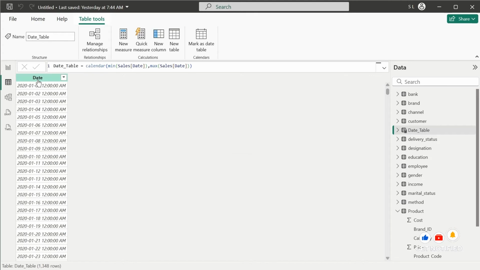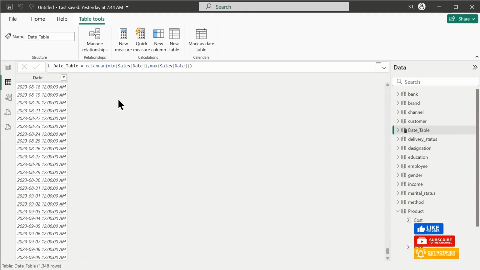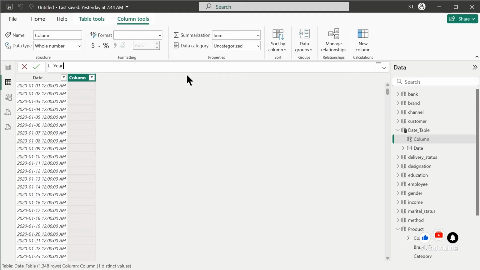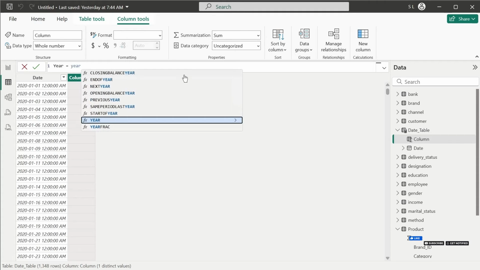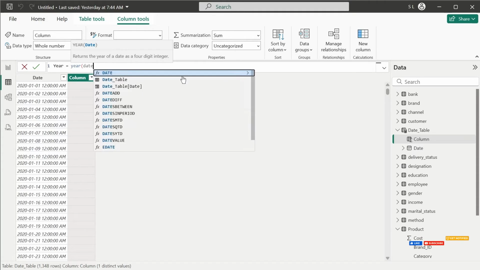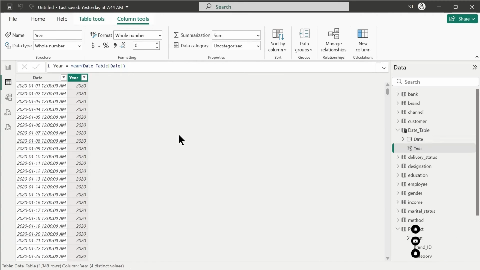So now we have dates based on our sales table, and now we can create some other columns in this table that we may use in our future visualization. So let's create a new column and call it year, and let's use the year function based on the date column, and now we have year from the date column.